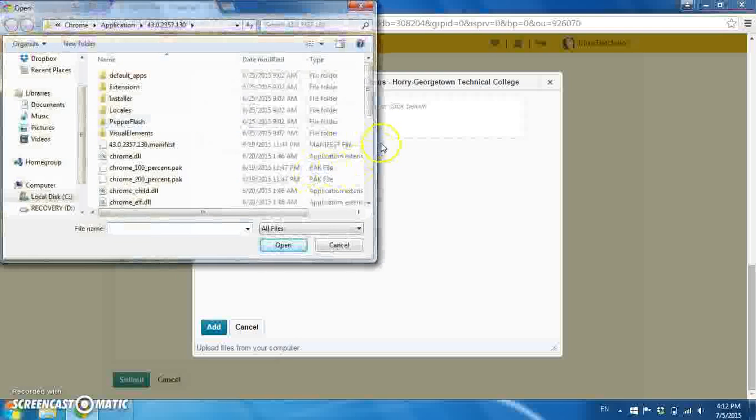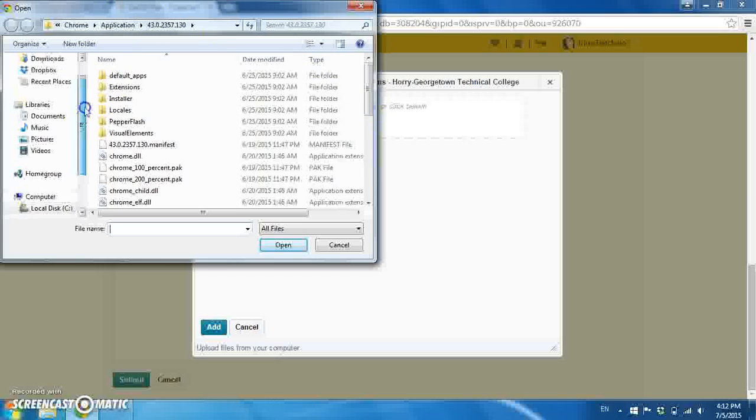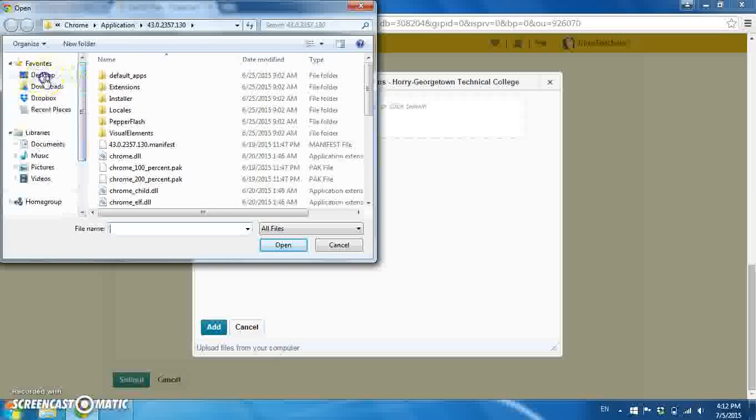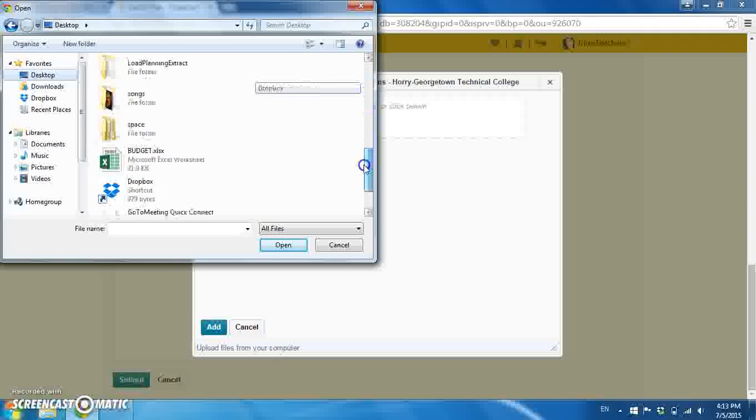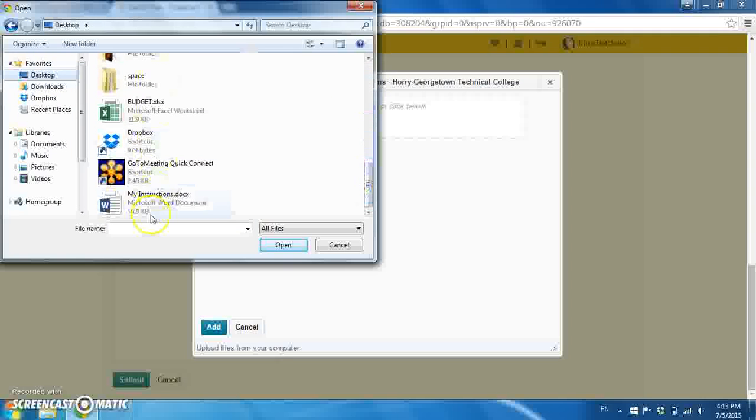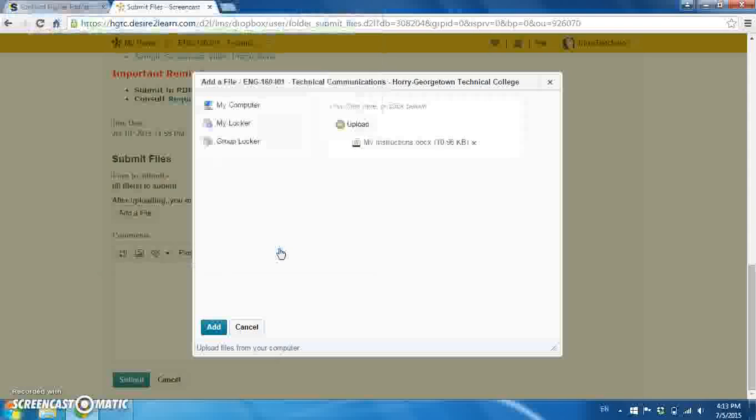From here, you will have to navigate to the place where you stored your file that you need to submit. For example, I know that I have my file on the desktop on my computer. So I click on the desktop and search for the file that should be called My Instructions. Here it is. Click on the file. The name will be displayed in the file name box. And from here, click Open. Once you click Open, this will upload your file into this little pop-up box.